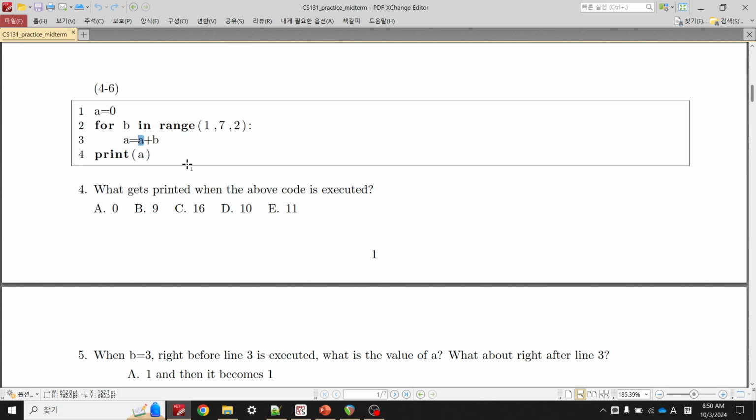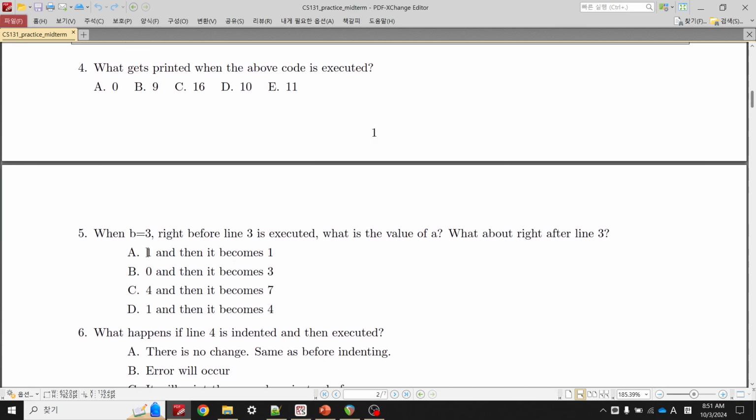What was it? We just went through it. It's 1. And then B, the new value is 3. So after this line is executed, what is A? 4. Right? So the answer would be 1, and then it becomes 4. So D is the answer.